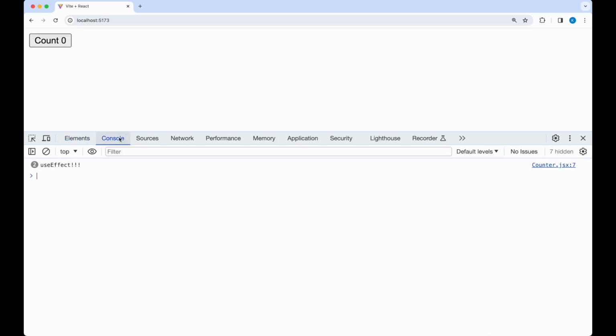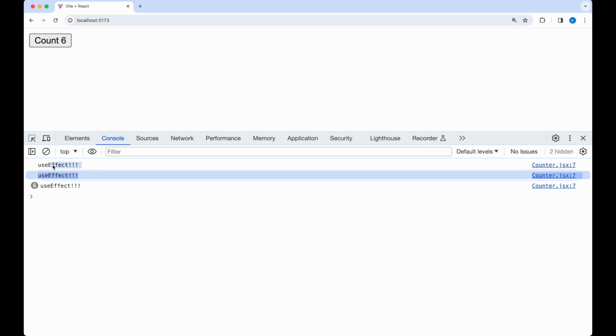With this, every time I click the count button, the component re-renders and the function inside the useEffect gets called. Now you will see this message twice. This is because of how React behaves in the development mode. But you won't see this happening in production, so we can ignore it.